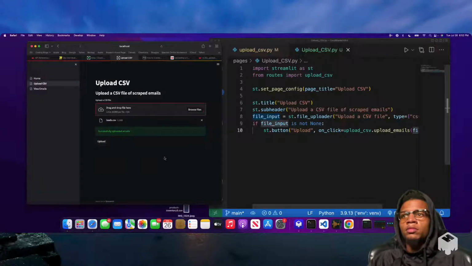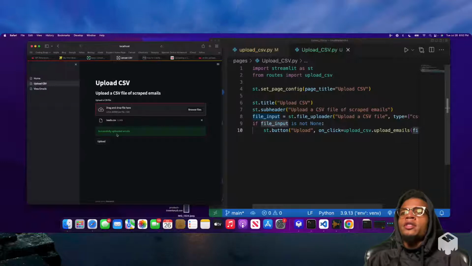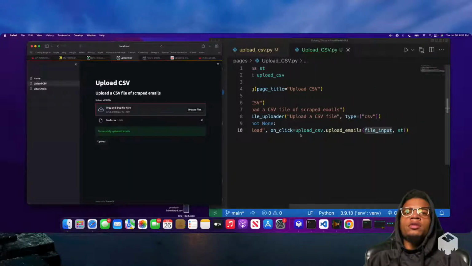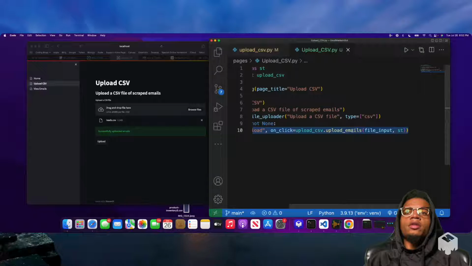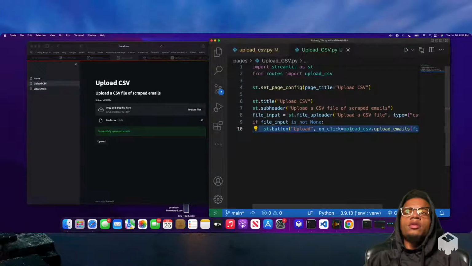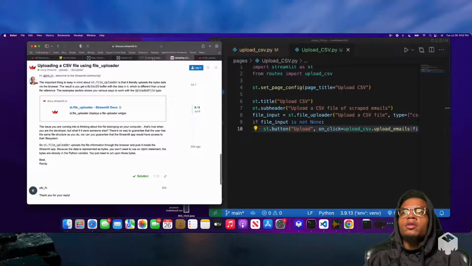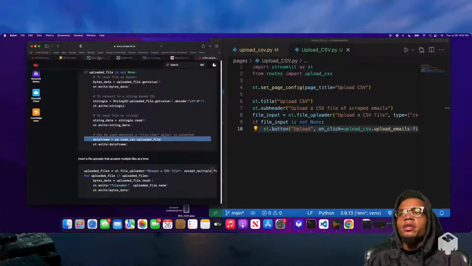Successfully uploaded email. Oh wait. The file input is not none. Oh, it's calling that function already. No, it uploaded, but I didn't press the button, basically.